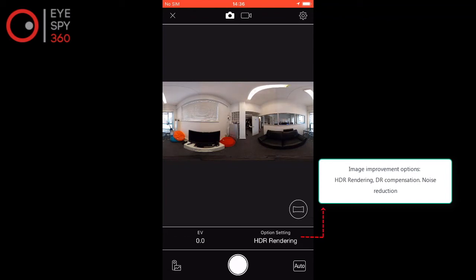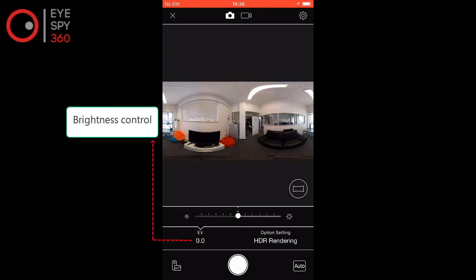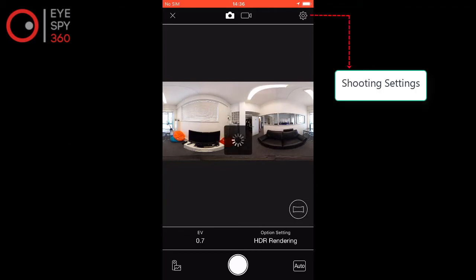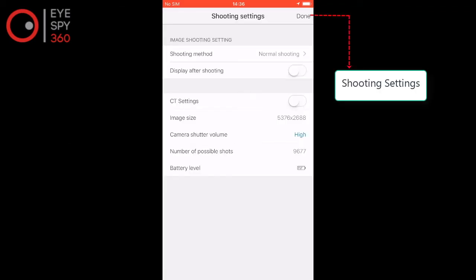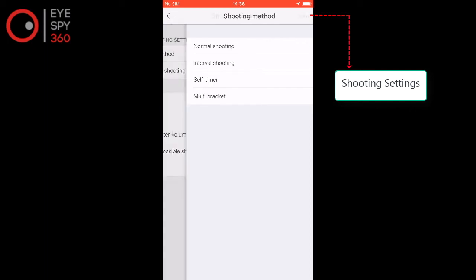The left-hand side option, entitled EV, allows you to change the exposure value of the images you take, which simply means that you can control the brightness of the photos you are taking. In the top right-hand corner, you have your shooting settings. Here you can choose options such as self-timer, but we recommend keeping the camera in the normal shooting mode for the purposes of creating a virtual tour.